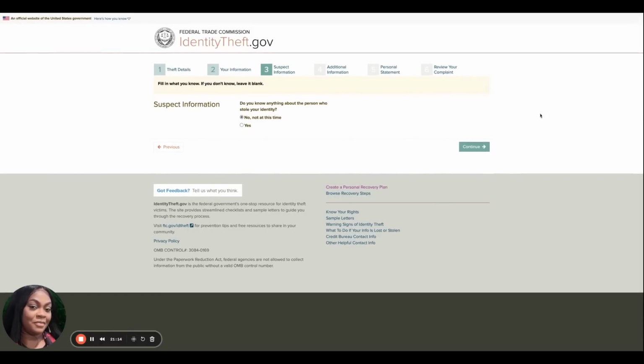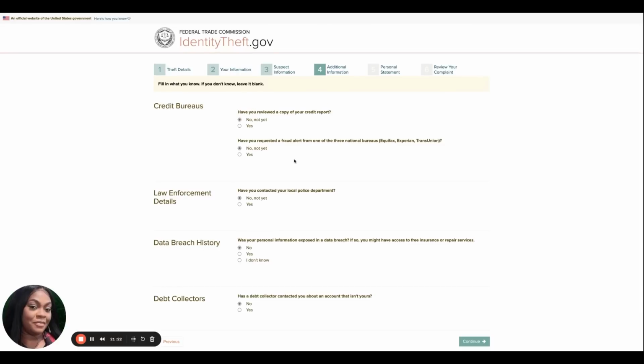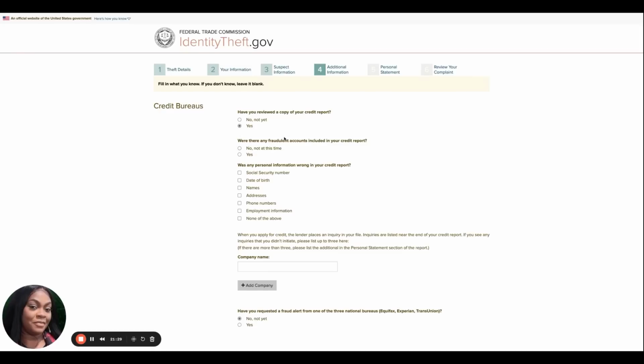Do you know anything about the person who stole your identity? You're going to put no, not at this time. You're going to put continue. Have you reviewed a copy of your credit report? You're going to click yes. Were there any fraudulent accounts included in your credit report? You're going to click yes.